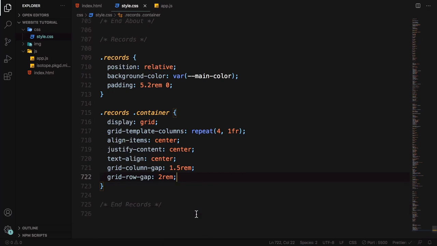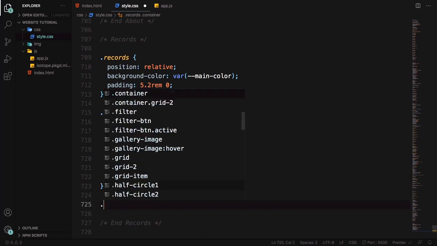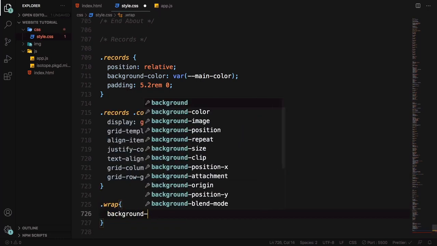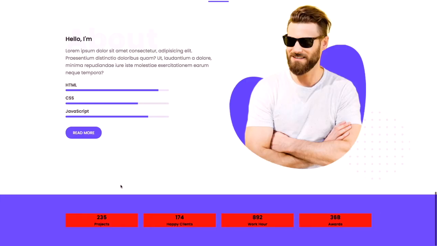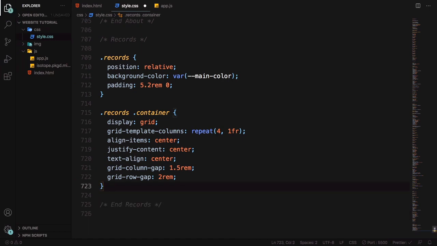So we added this to make sure that we're going to have some space on top and bottom of each circle. Great. But before seeing what we get, I'm going to give each wrap div a background color of red. This way you can see better what's going on. Save that now. And as you can see, we have some space between the columns. Let's remove that.